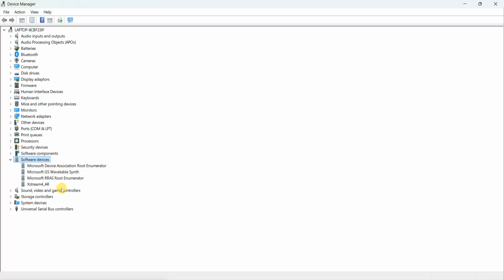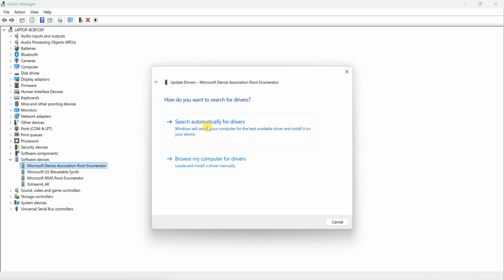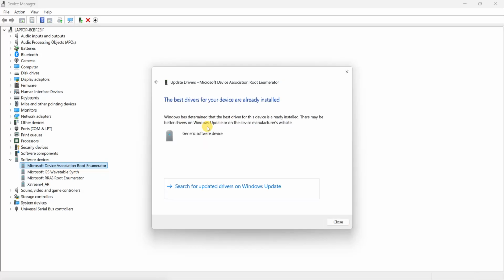Now you can see here the four options. So click on the first and go to update driver. Now click on search automatically for drivers. It starts searching. Now as you can see here, I have the best drivers, your device is already installed. If you have not installed, this will show a list. You can directly download from here.